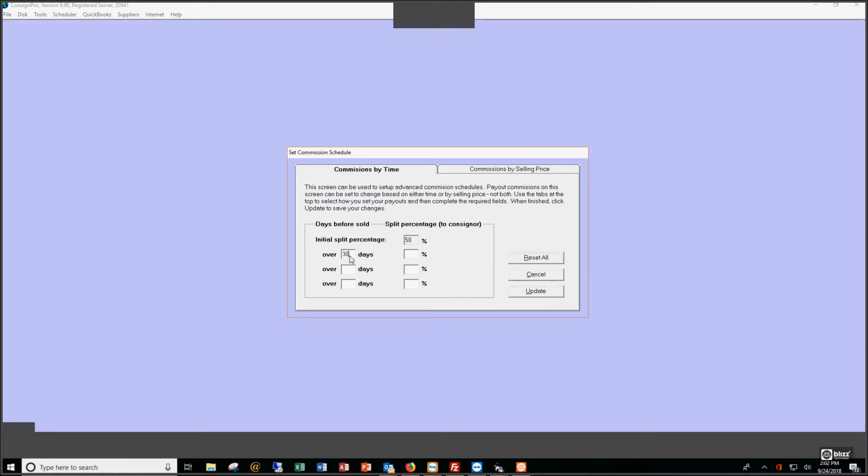These are not markdowns, by the way. We're actually changing the split percentage on the item based on how long it's been in the store before it gets sold. Okay? In this case, we would say the item comes into the store and it sits on the floor for 30 days. If it sells, the consignor gets half. If it sells between 31 and 60 days, the consignor is getting 40% of the selling price, and over 60 days, they're only getting 30% of the selling price.